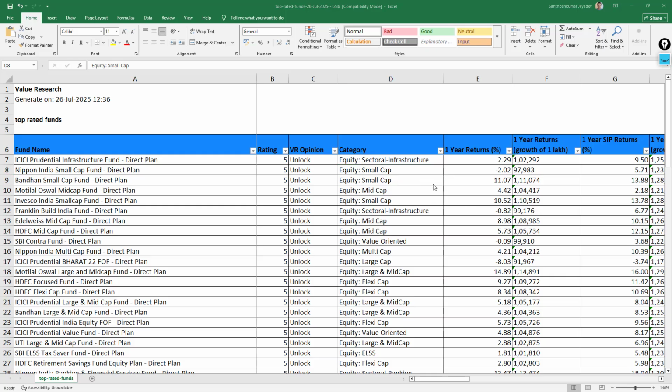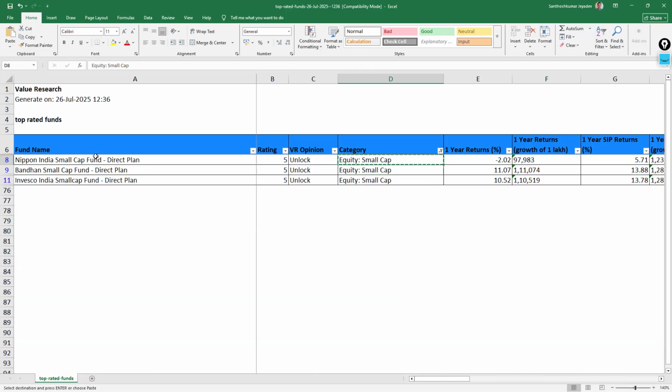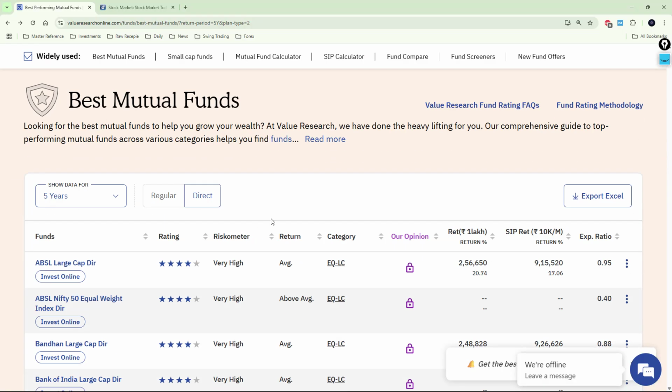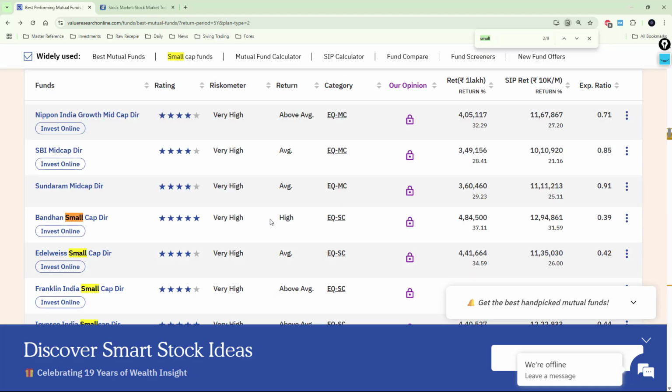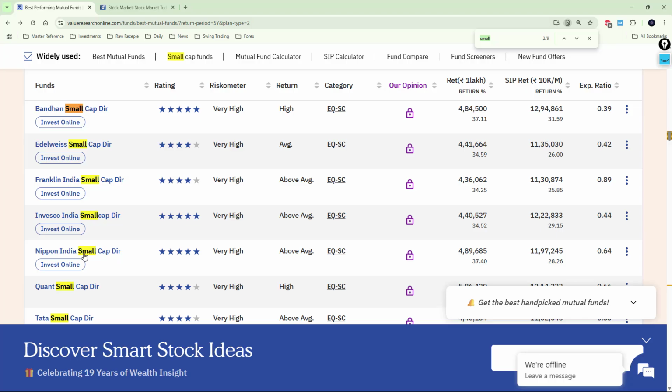Now let's try to select one small cap fund. For that, I will just filter only the small cap funds here, and I can see that there are totally 3 small cap funds. First, I will do some research on the first fund, and for that, I'm going to use Value Research. Again, I'm going to search for small cap here. So here there is this fund, Nippon India Small Cap.